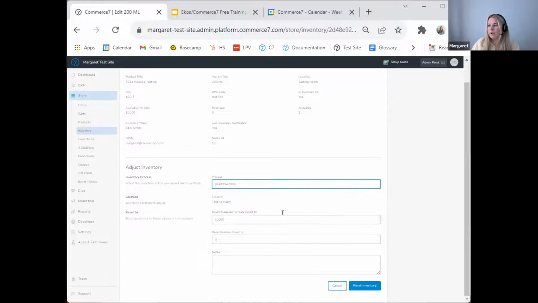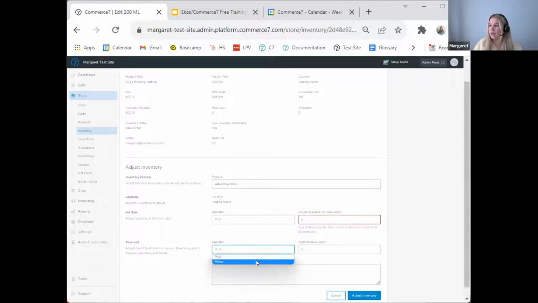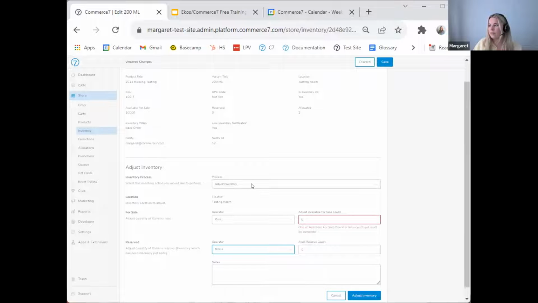So if you're resetting your inventory, it's just simply entering whichever quantity that you wish in both your reserve and your available for sale, and then selecting reset inventory. If you're adjusting your inventory, you can either add or subtract from your available for sale or your reserved quantities. And you can specify the amount that you wish to add or subtract for both of those options.